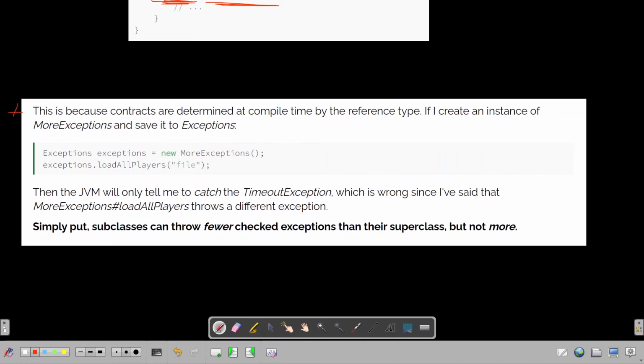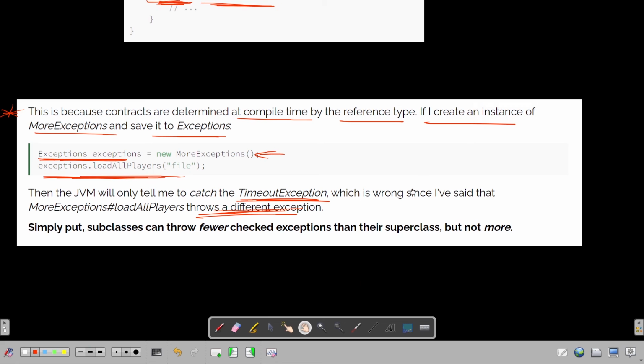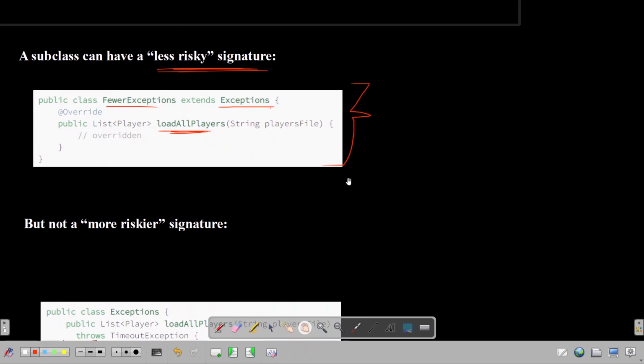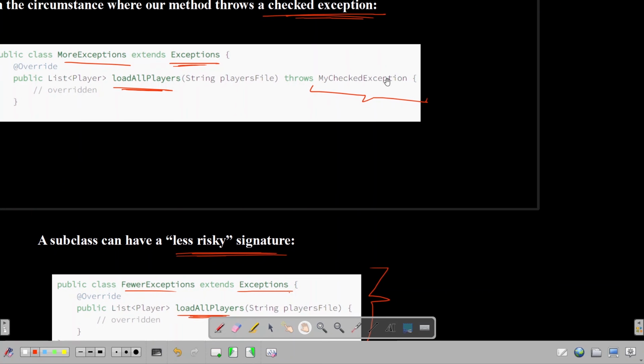Now the reason is given. This is because the contracts are determined at compile time by the reference type. If I create an instance of MoreExceptions and save it to a reference, if I'm going to do something like this, then Exception's loadAllPlayers, the JVM will only tell me to catch the TimeoutException, which is wrong, since I've said that MoreExceptions' loadAllPlayers throws a different exception. So it can throw a different exception as well, if we check the original signature, my checked exception.